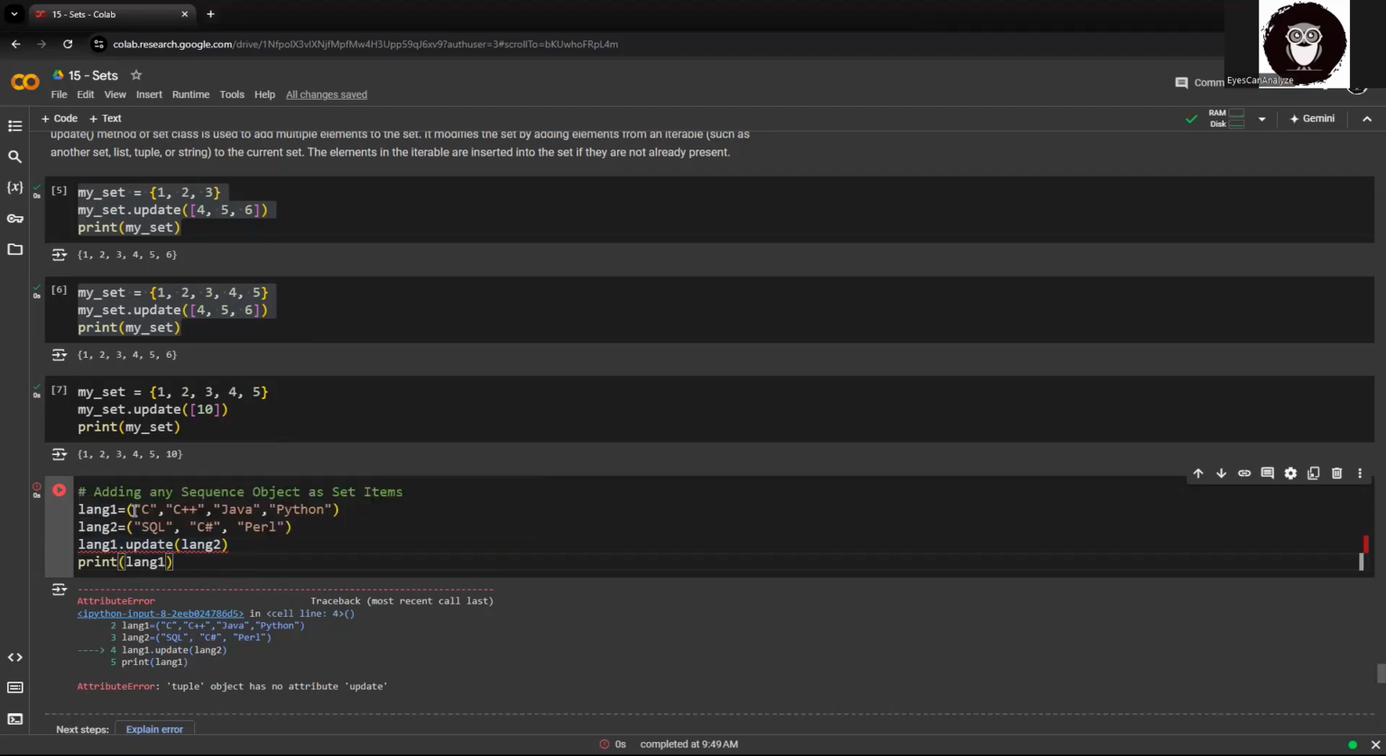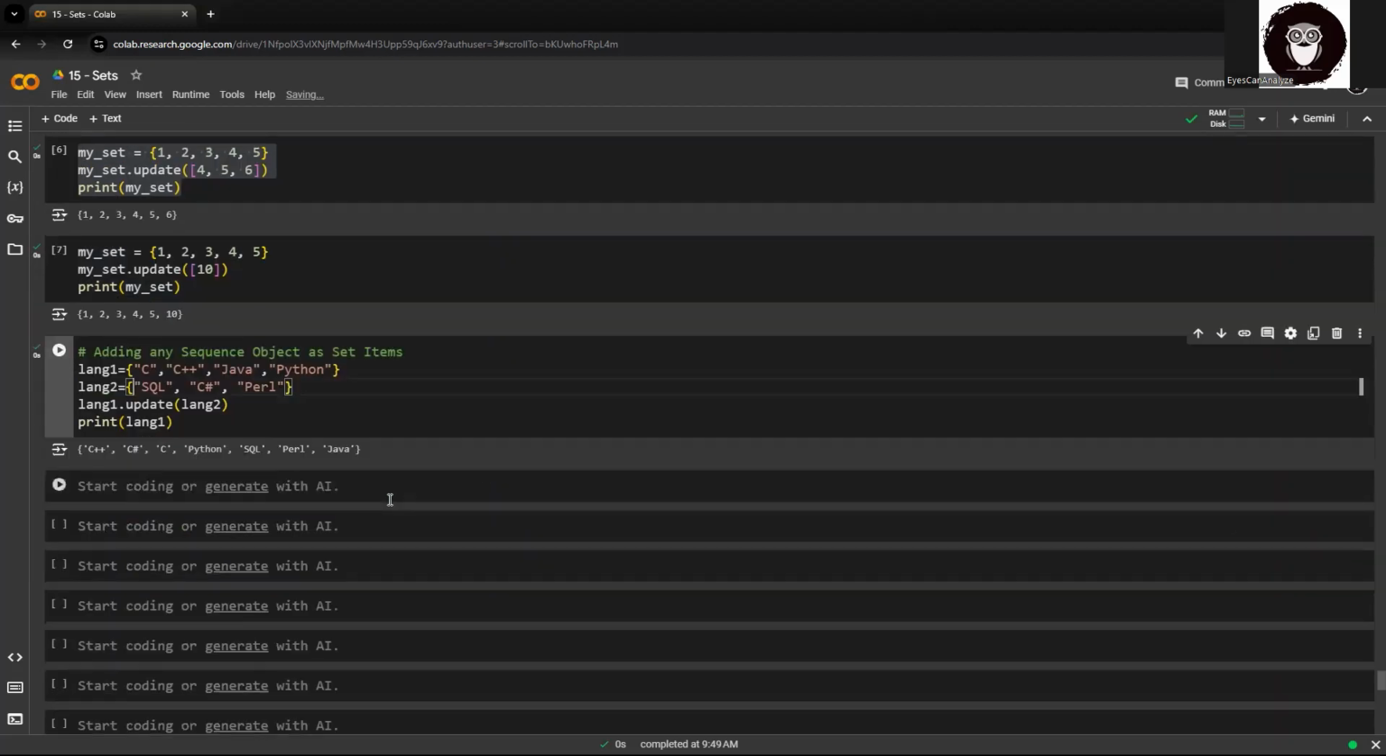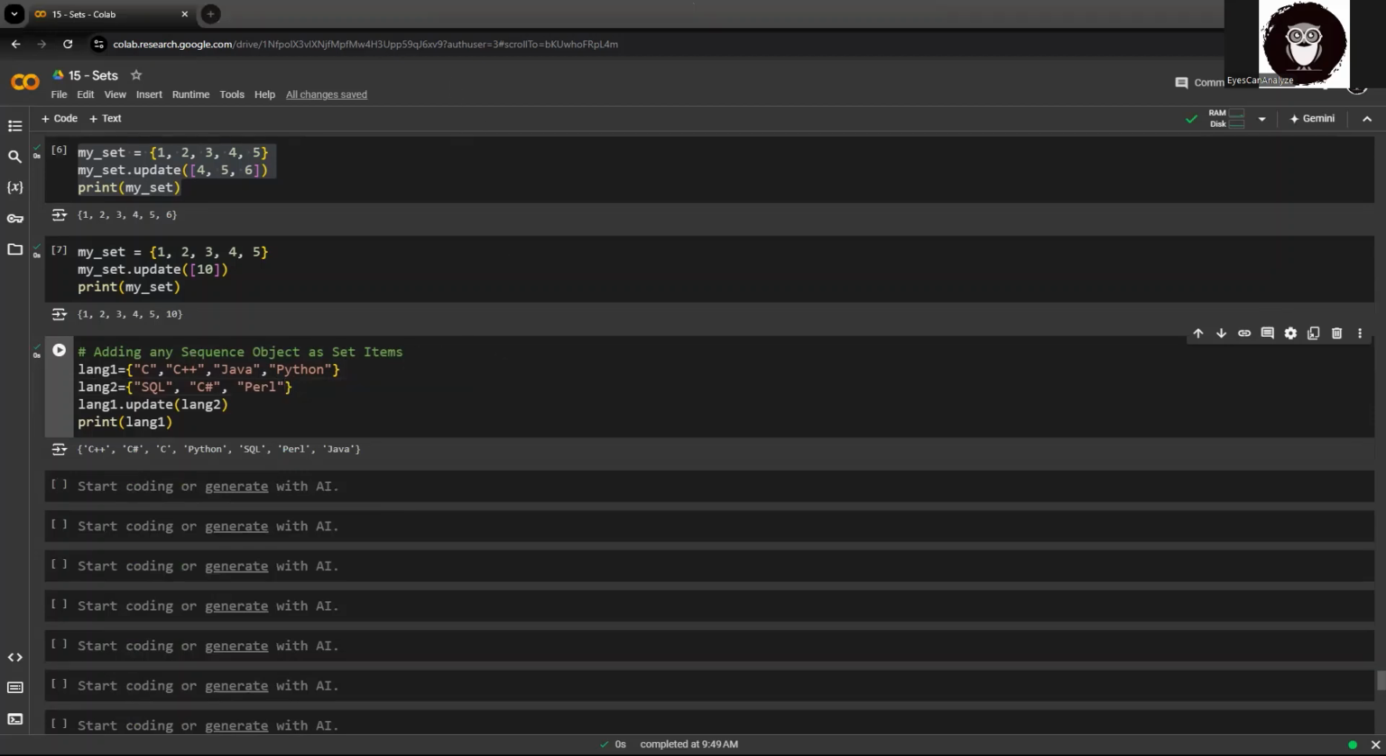Okay, I was talking about set, right? I have incorrectly placed parentheses instead of curly braces. So these are tuples. Tuples cannot use an update method. So here it is. So you can add a sequence object as set items. So you can have set items within the set.